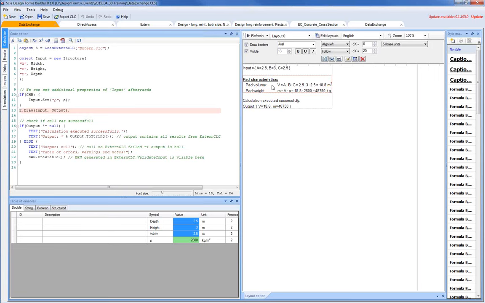So the external calculation is drawn and returns the value in the variable output, which is then read and returns volume 18.8 and some weight of the pad. Yeah. So everything's okay in this case. So let's have a look what happens if we provide wrong parameters, wrong input data.